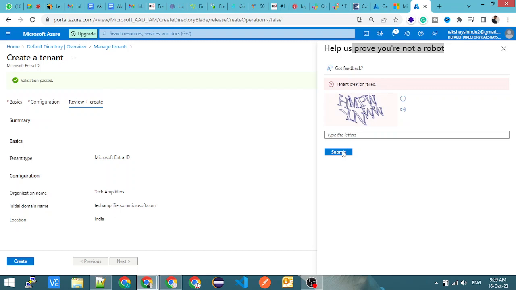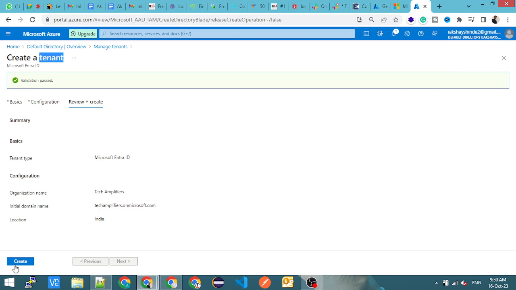Okay, the captcha has some problem. I'm not sure which sequence they're following. If so, we will not be able to proceed with this particular activity. But anyway, you got the idea, right? It is going to help me create the Azure tenant. So one tenant would have been created, but that is not happening right now.